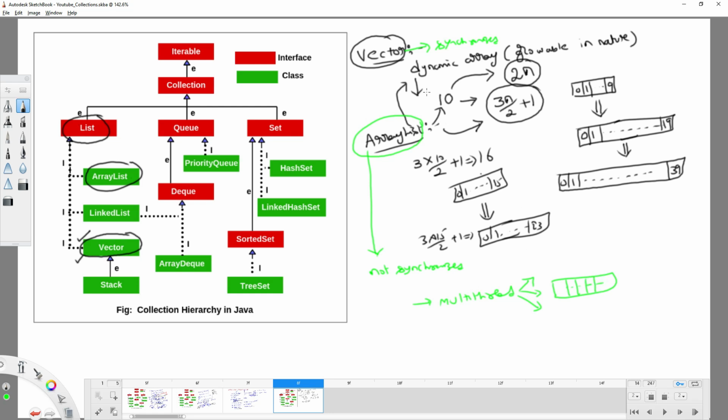But coming to Vectors, as these are synchronized, at a particular point of time only one thread is allowed to access the data. So the result is going to be correct. This is one more difference between the Vector and the ArrayList, right? As ArrayLists are not synchronized, we can say that they are not thread safe. Whereas Vector is going to be thread safe, right?